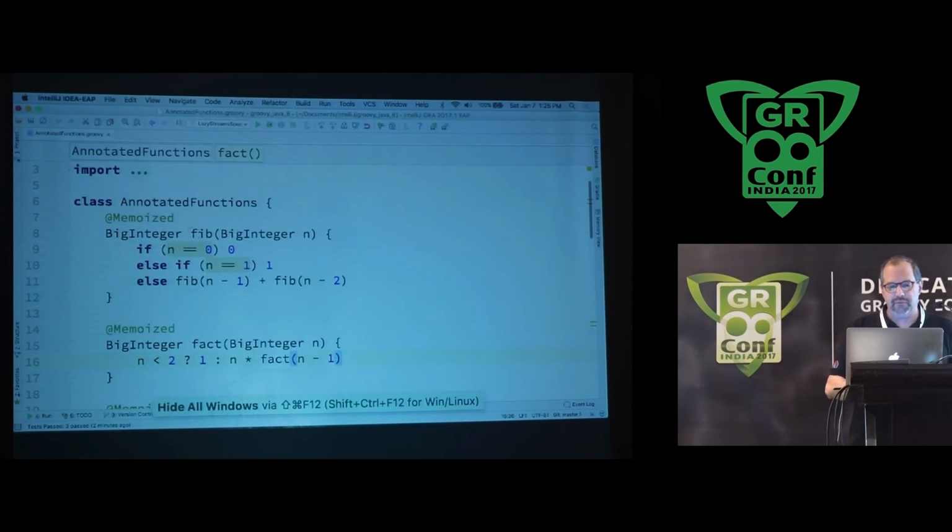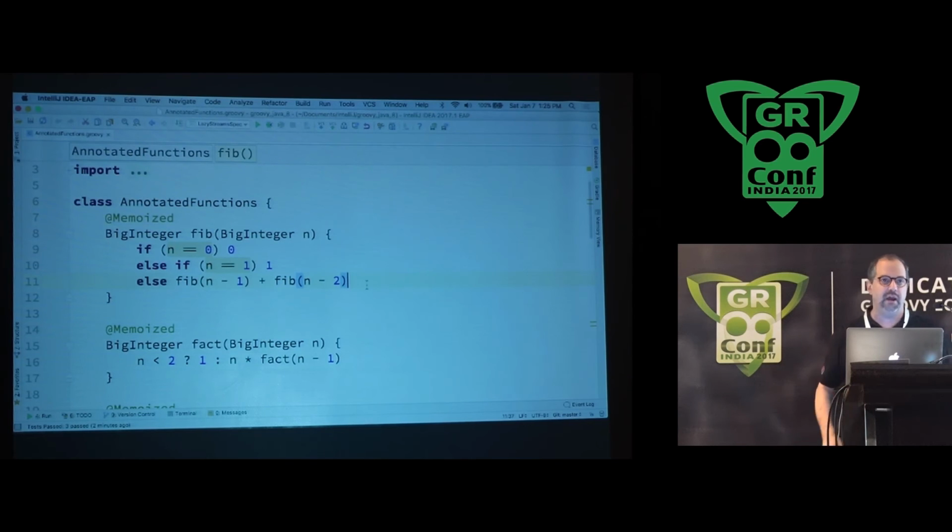So here I have your standard Fibonacci calculation, where I take a number, and I'm going to use big integers for this. If the number is 0, return 0. If it's 1, return 1. Else do the recursive calculation.